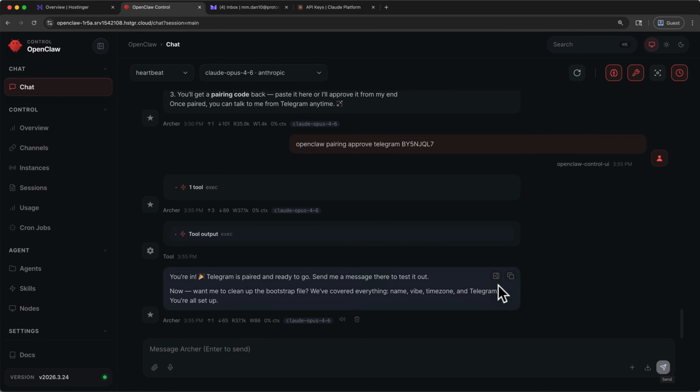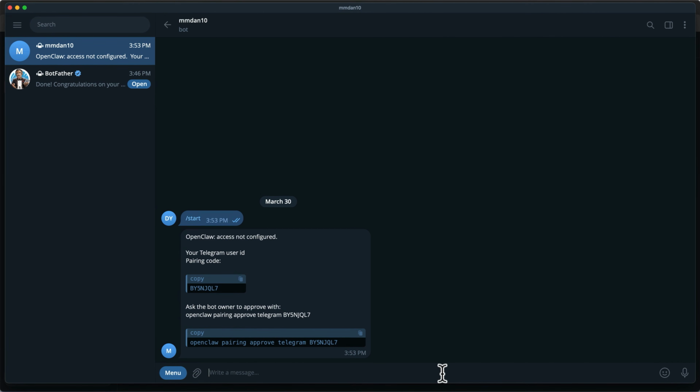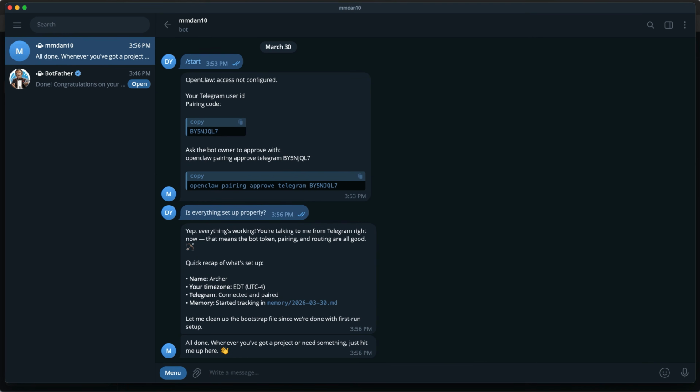Once you get a success message confirming the pairing, let's go back to Telegram once more and test it out. In Telegram, I'll ask if everything is set up, and I'll send it. And if you're connected correctly, you'll get a response right here in Telegram.